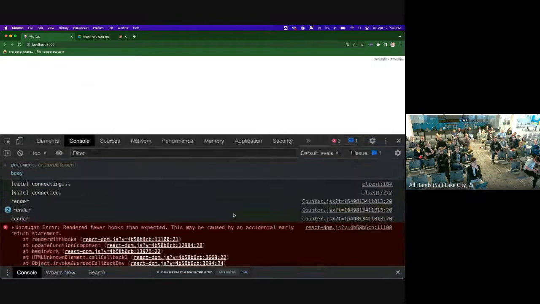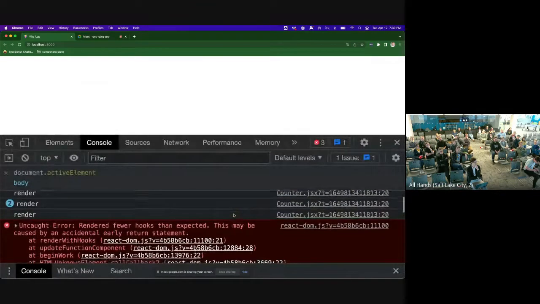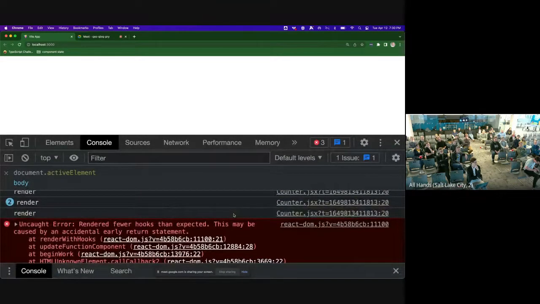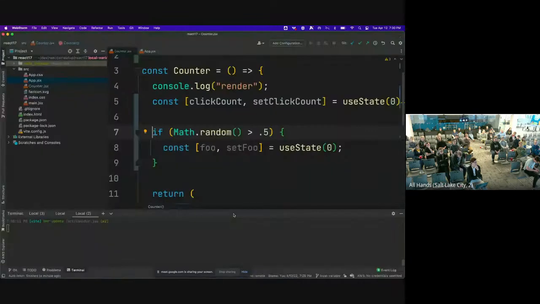You might not be able to see that. Rendered fewer hooks than expected. This may be caused by an accidental early return statement. What React is basically saying is, okay, maybe the first time we only saw you, the developer, call useState once. But as we re-rendered, Math.random is sometimes above 0.5, sometimes below 0.5.